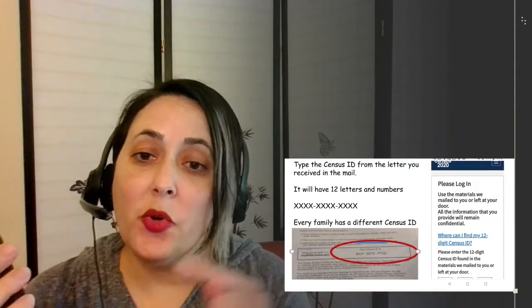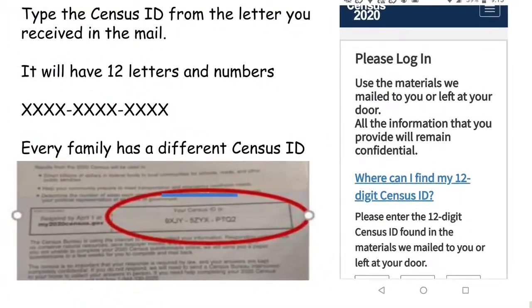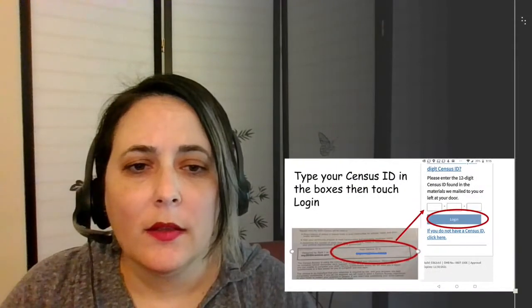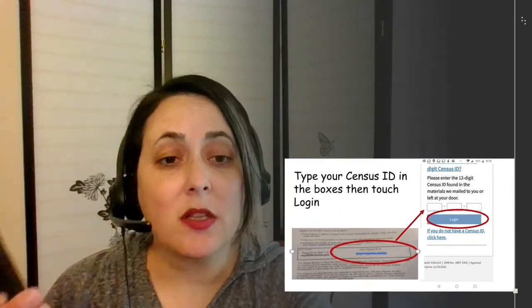Okay, if you got a letter and you have a census ID, now you will type your census ID. The census ID has 12 letters and numbers. Every family has a different census ID. You will type the census ID in the boxes. It says, please enter the 12-digit census ID found in the materials we mailed to you or left at your door. So here you will type your census ID and then touch login.